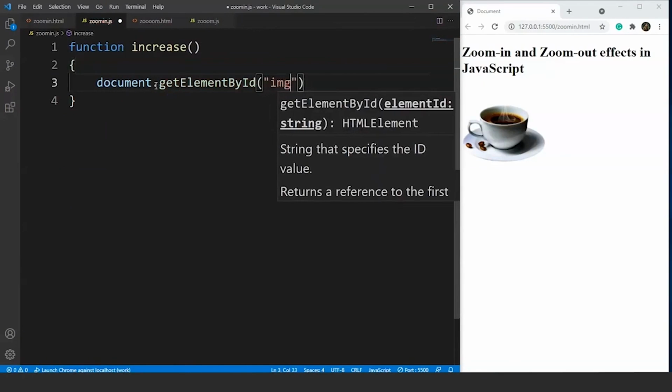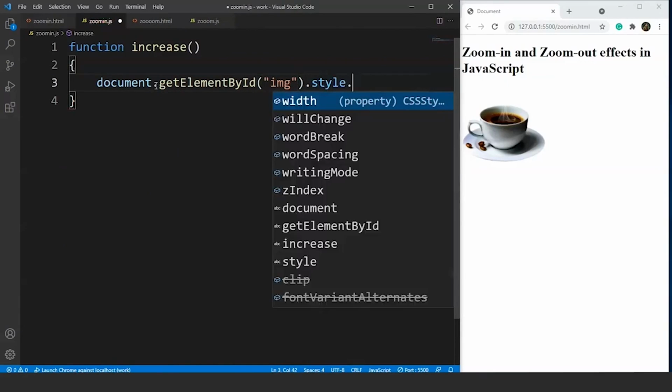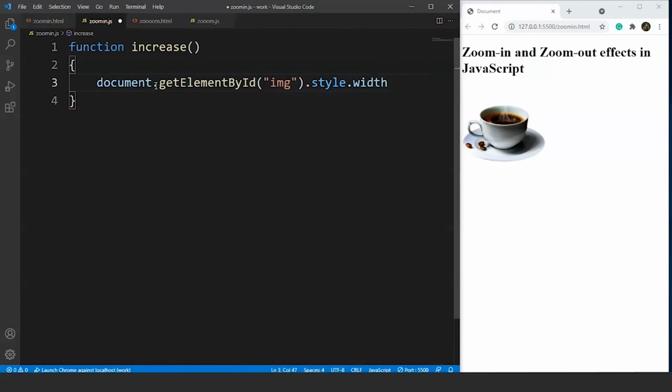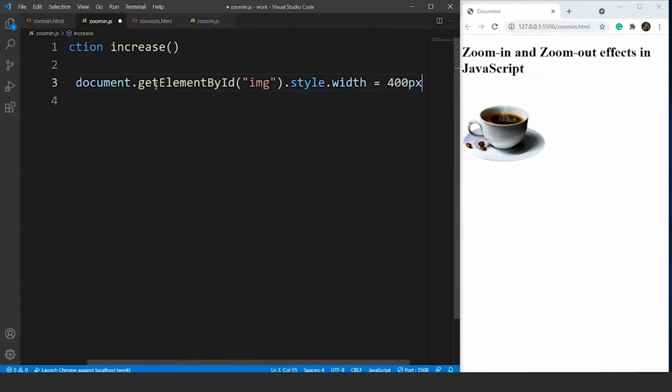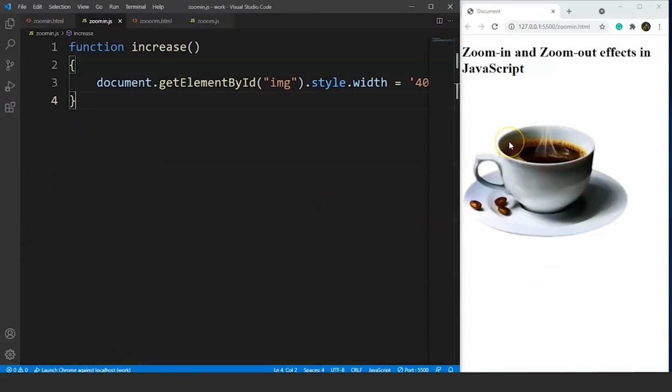The id is img, and we'll write here .style.width equals to, we can't write here 400 pixels simply, it will throw an error. You can see a red line over here. So what we have to do is we have to write this inside single inverted commas, right? Save it, and on taking the mouse cursor over the image, you can see the image size increases, but it's not getting back to its original size because we haven't declared the decrease function yet.